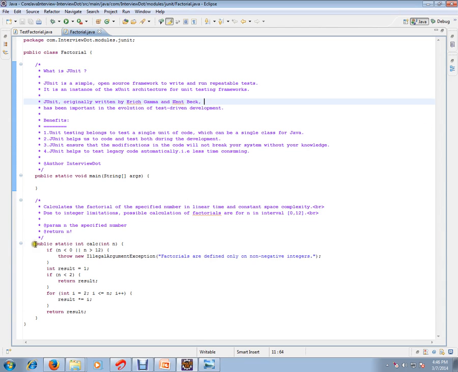So I have written a small program, factorial. It calculates the factorial for the specified number. From 0 to 12 is the possible number you can give. If you give more than 12, it will throw an illegal argument exception. So this method is going to calculate the factorial. So how do I write JUnit test cases for this?